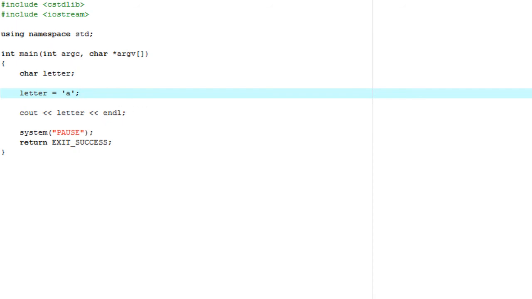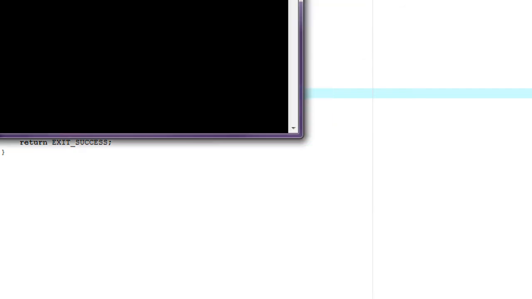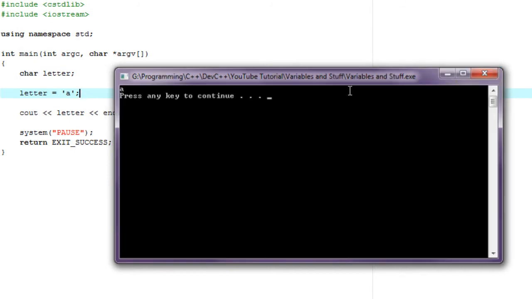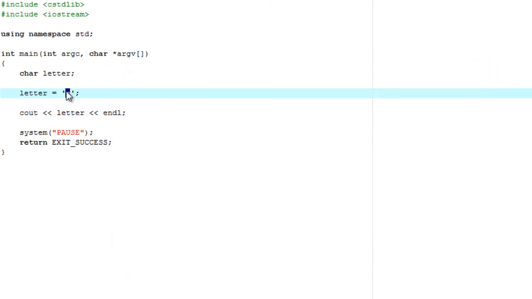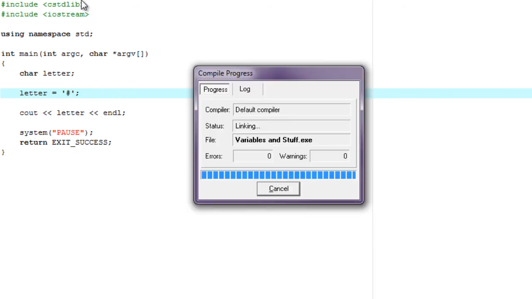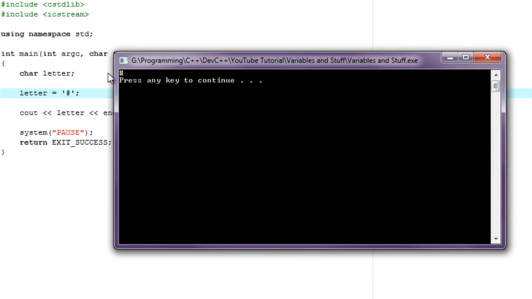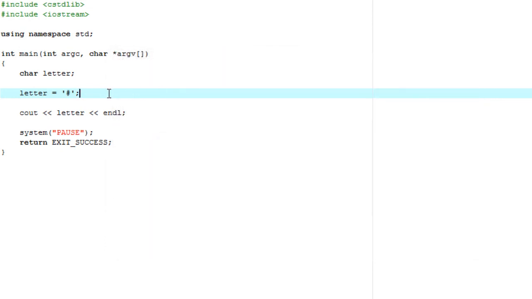So now if we go ahead and run this, it's going to output it, and we can see that it outputs A. That is awesome. Now we can also store other characters, like let's say that we wanted to do the pound sign. This little number sign right there, which is called the pound sign. Let's go ahead and run this, and we'll actually output that. See? It outputs that little number symbol, which is awesome.